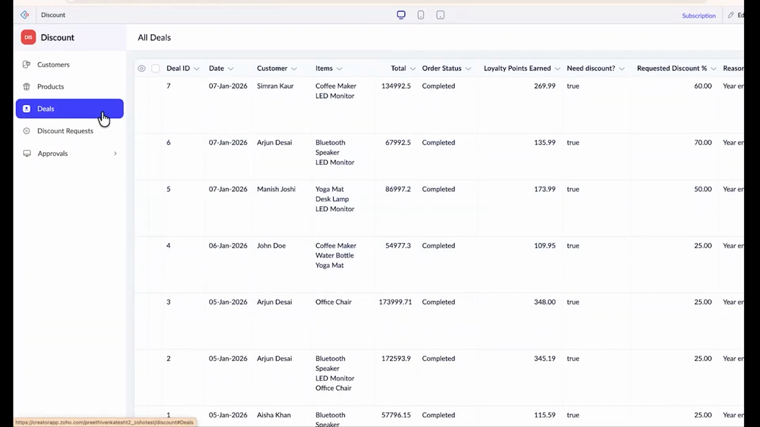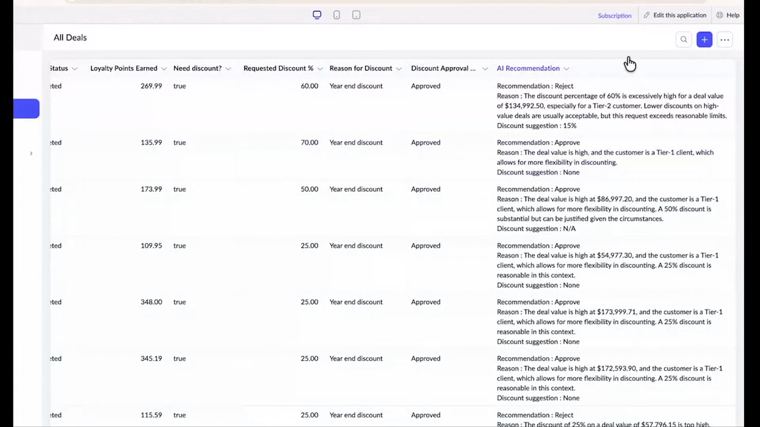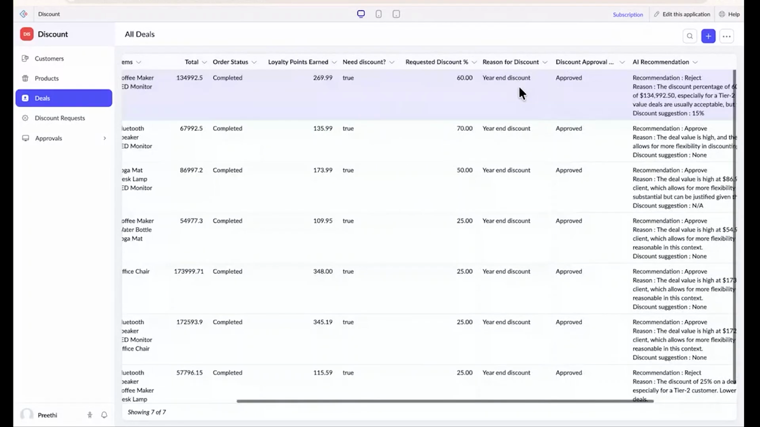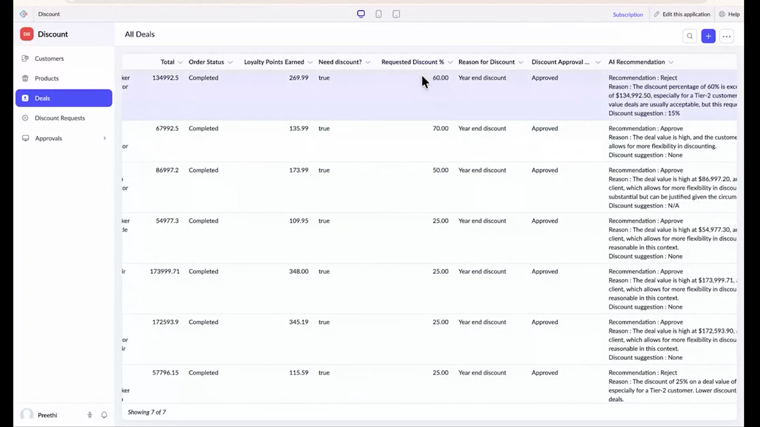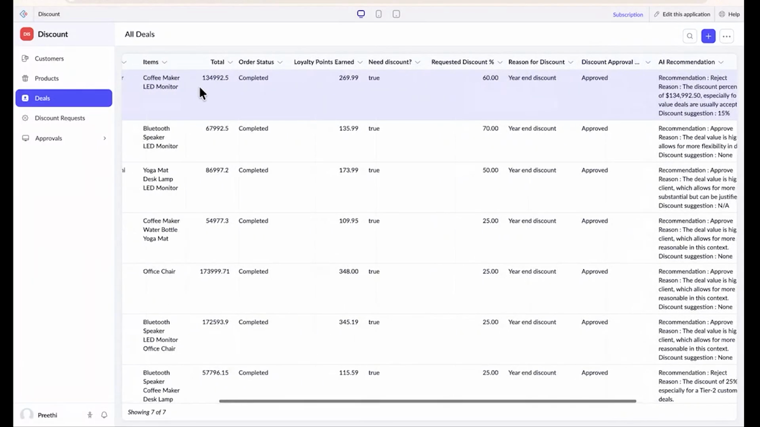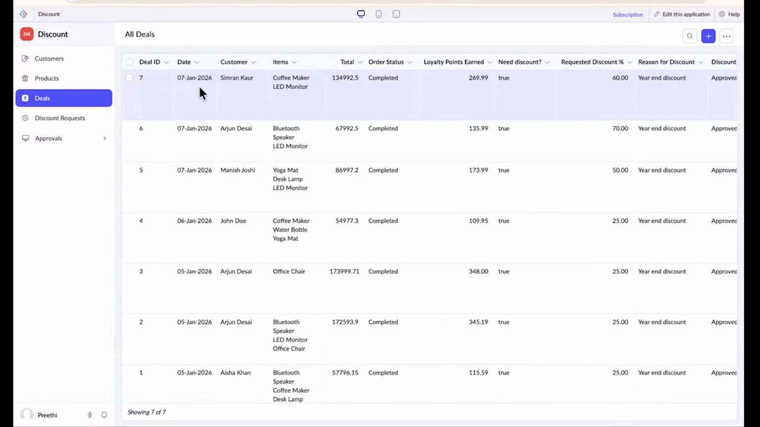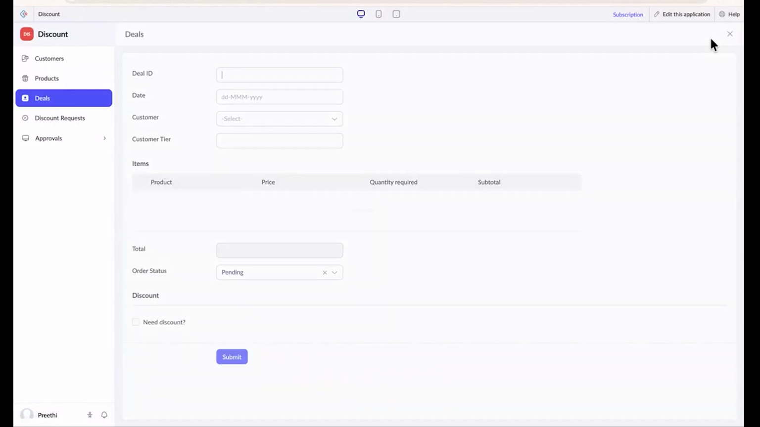So we have the deal information, right? Whenever a deal is created, it goes into certain processes like the discount decision provided by the sales executive, and it goes into the approval, and we'll be getting the AI recommendation. Depending upon that, we'll process the particular order. In order to have a better clarity, let me try to create a new deal and show you how it works. So let me try to create a new deal.